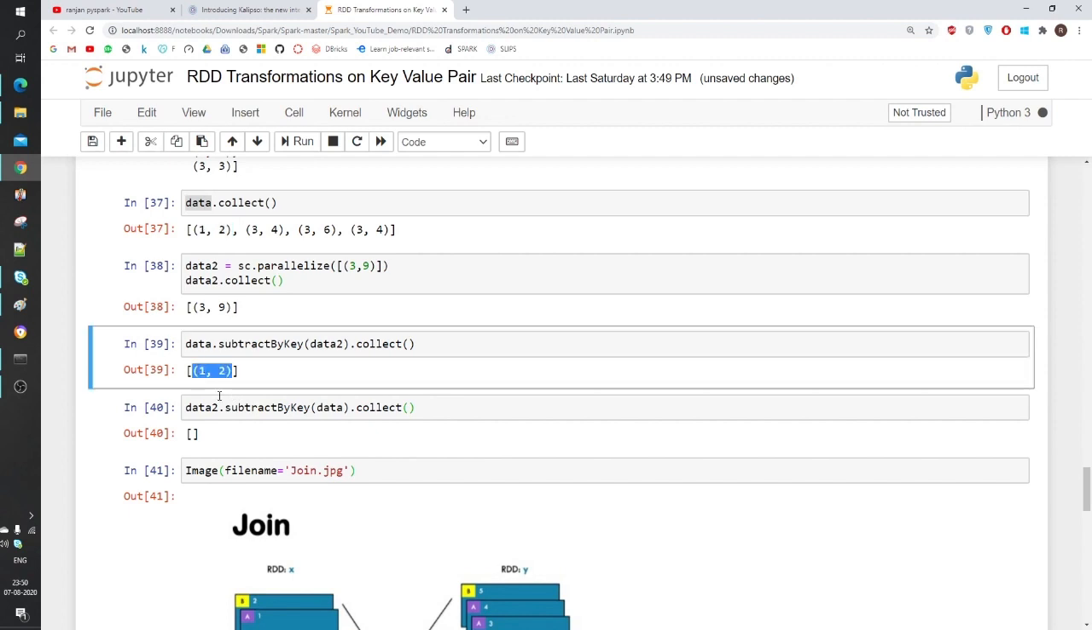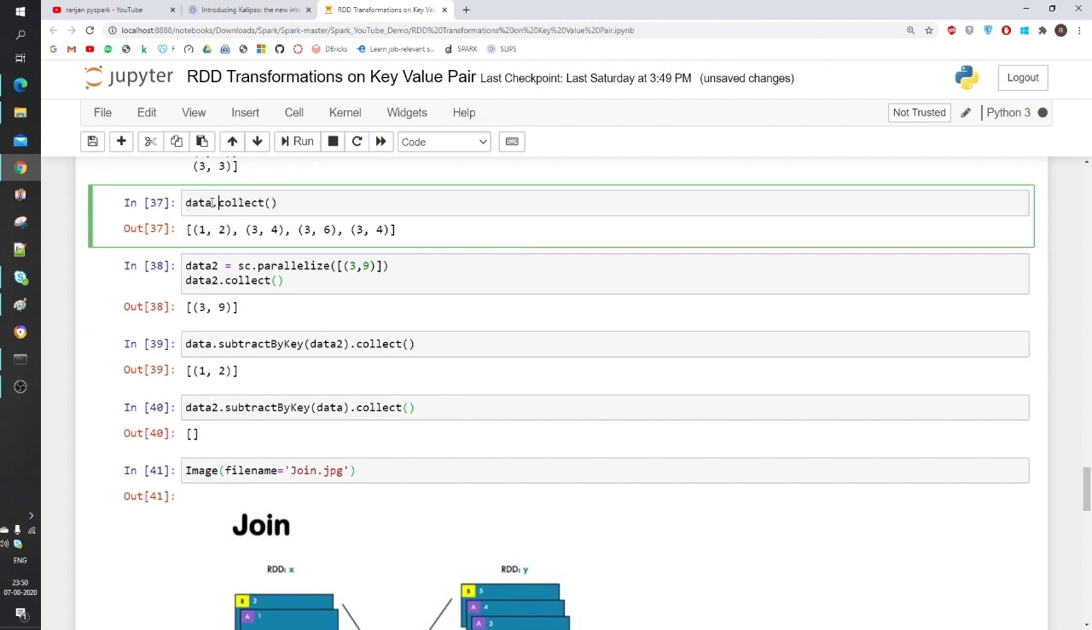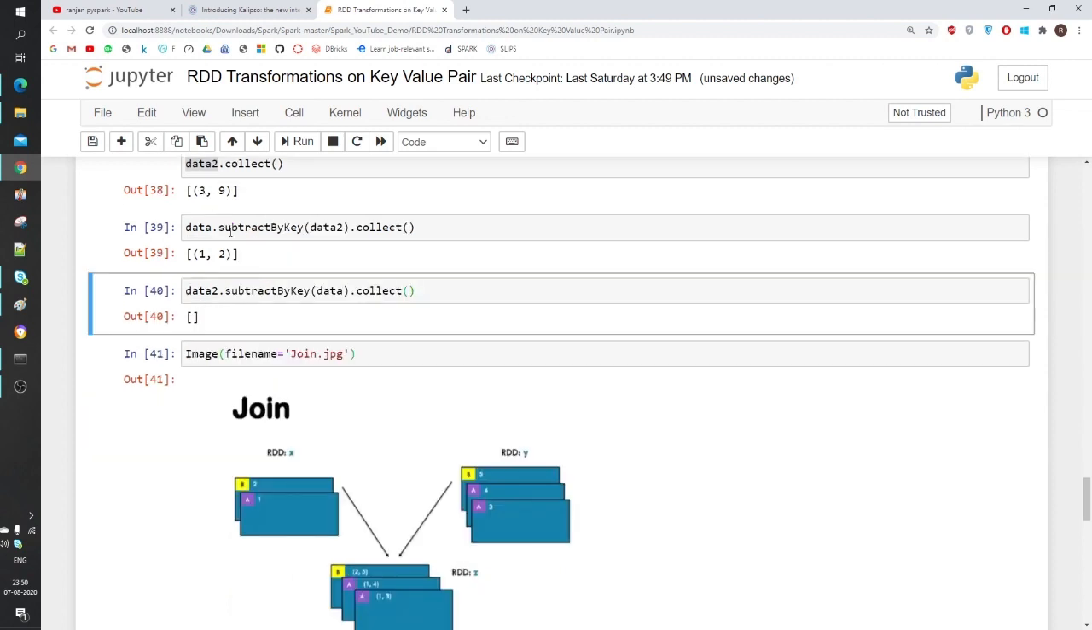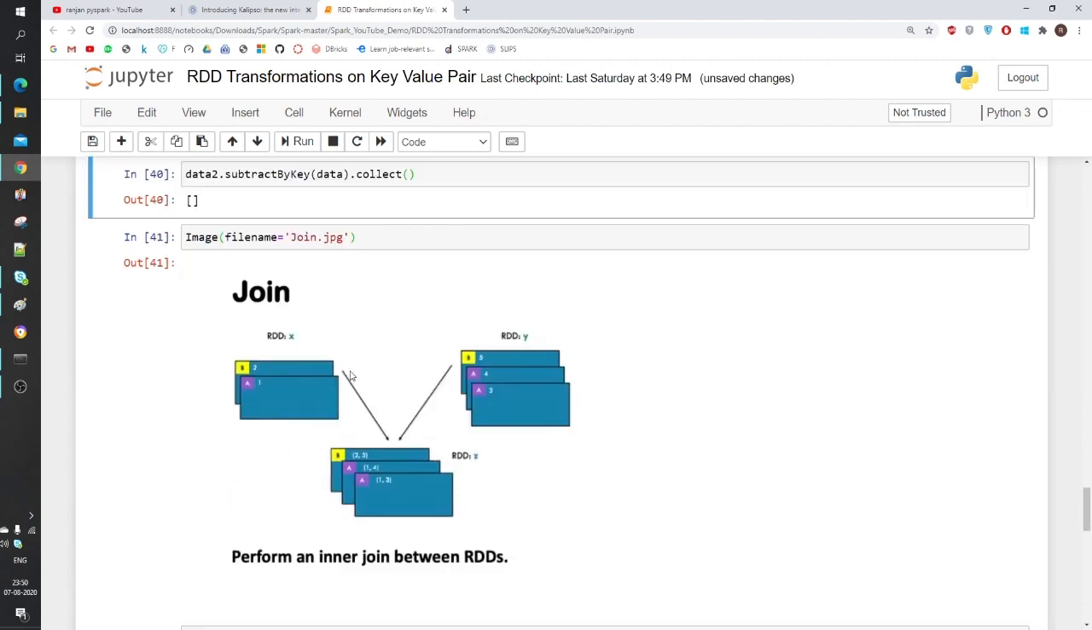And if you see, when I am doing the opposite, subtracting data from data 2, here I have 3, so 3 would be removed and there is no other element apart from the key 3, so it would be blank. So the result would be different if I am subtracting data 2 from data or data from data 2. So now I have join.